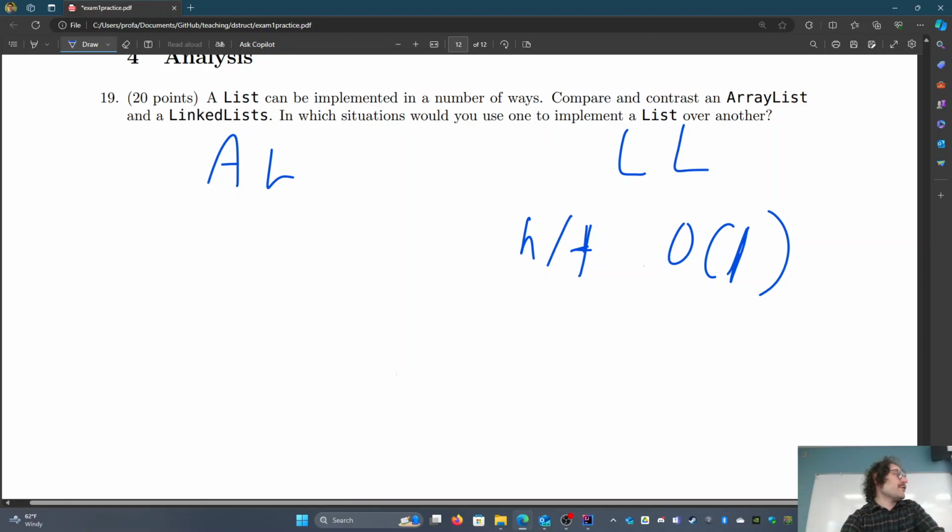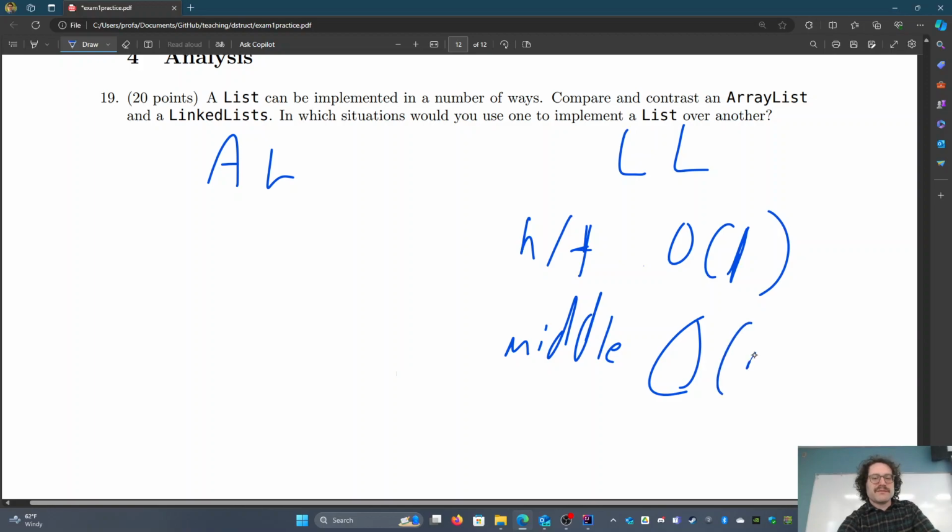On the other hand, if you're doing something in the middle, and again, you'll want to write this in more detail. You'll have to explain why. If you just write down this chart, I won't be able to give you full credit because you're not telling me why. The middle is O of n time. Why? Because we need to find the item. We have to find the index that we are about to insert our item into or remove it from.